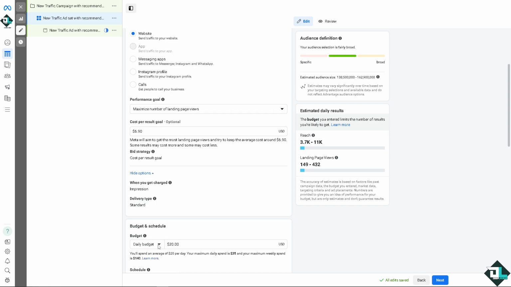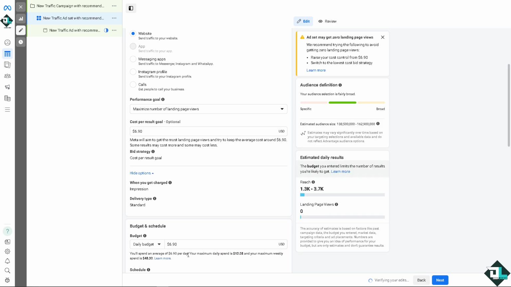Now, again, you can set a daily budget of maybe $6.90. All right, so you see you'll spend an average of $6.90 per day. Your maximum daily spend is $12 and your maximum weekly spend is $48. But if you wanted, you can also put in a lifetime budget of $350, so you won't spend more than that on the entirety of your campaign. All right, let's leave it for the daily budget.